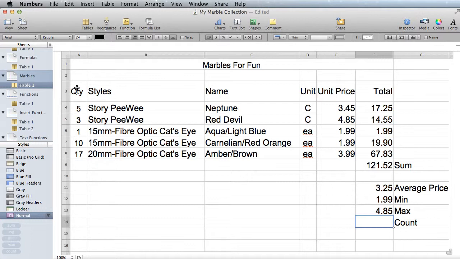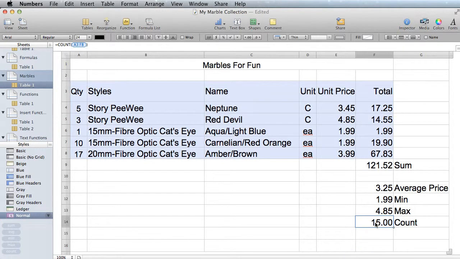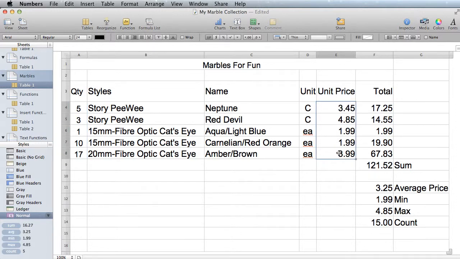The value that the count function returns is the number of cells within a range of cells selected that contain numeric data. So I've selected the cells I want to operate on, and I'll drag my count tile over to my cell. And it tells me that 15 cells contain numeric values, which is absolutely true. We have 5 there, another 5 here, and another 5 here.